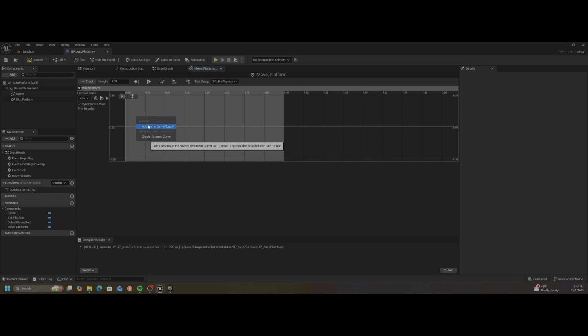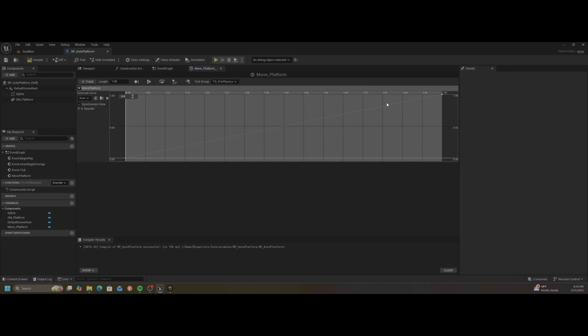So I'm going to right click in here, and I'm going to add a key to curve float. And this first one, with it selected, it should be blue. We're going to make the time 0 and the value 0. And we're going to hit enter, and it's going to push it down to there. We're going to right click again. We're going to get another one. With it selected, we're going to change this time to 1 and the value to 1. And hit enter. Now, I'm going to click in here and hit F, and that's going to frame it so that we can see the whole timeline here.